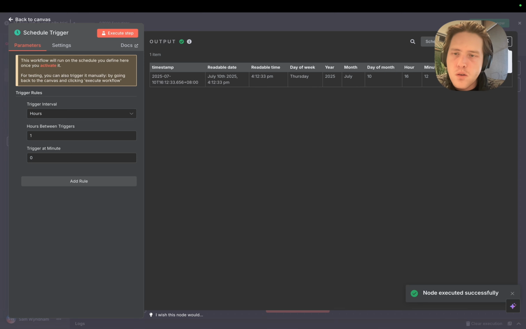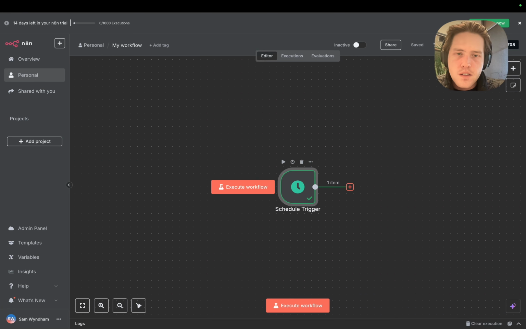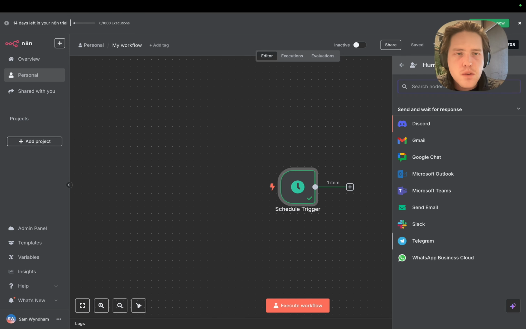We get our run. So execute step. So what did it execute though? Ask assistant. I wish this node would. Oh, that's not the button to press. Let's go back to the canvas. So on the schedule trigger, let's build an autonomous agent, run code, make HTTP requests, human in the loop, send a response email to blah, blah, blah. Maybe we should do this. Maybe we should send an email.